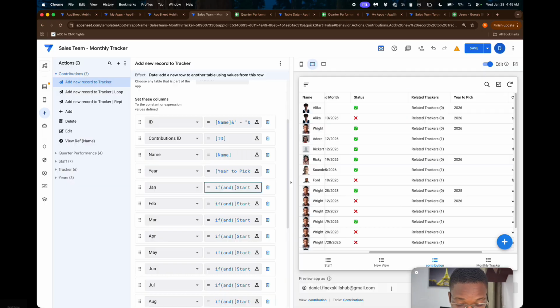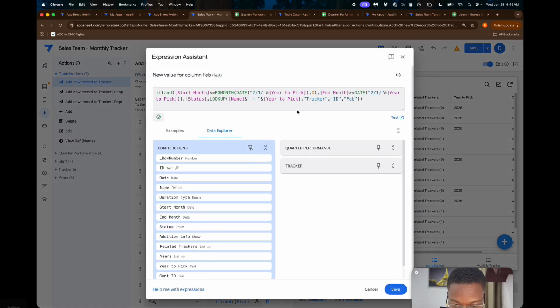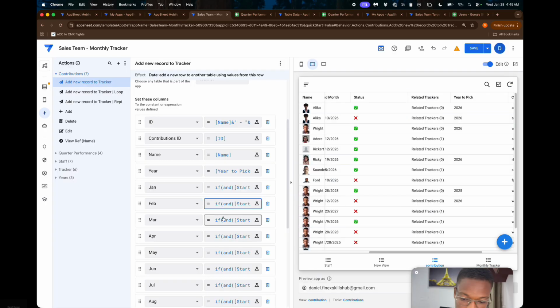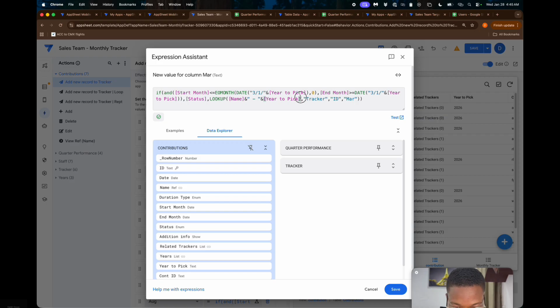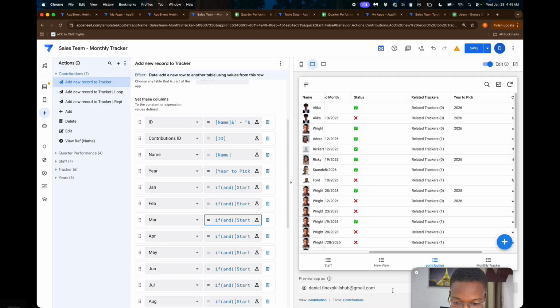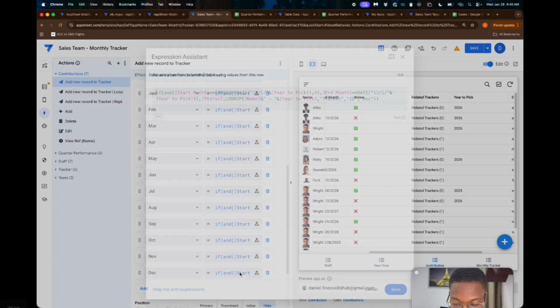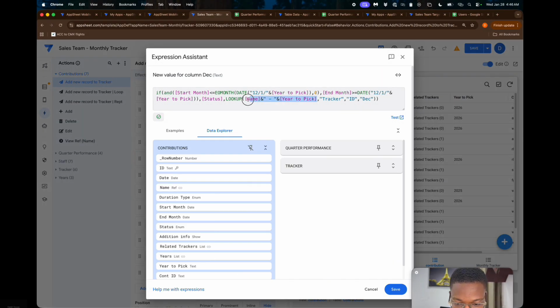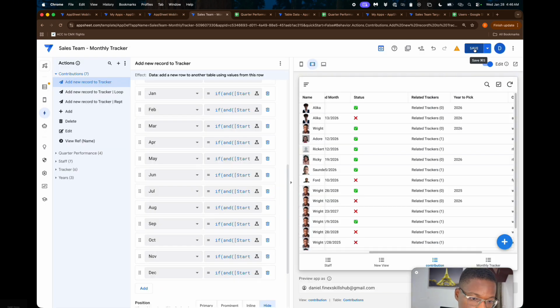And then I have to do this for every month. So February, I'm going to do the same thing here. And then I'm just going to do the same thing for all of them. So I'm going to pause it over here, and then I'm just going to skip to the very end. Okay, so see you guys when I'm done. All right, so the last one for December, I'm just going to put this over here as well. Click save and save this.